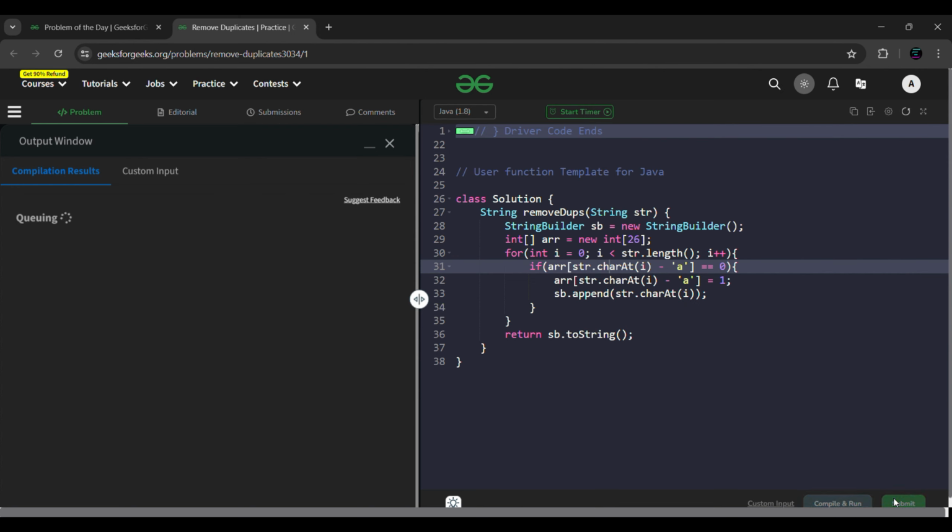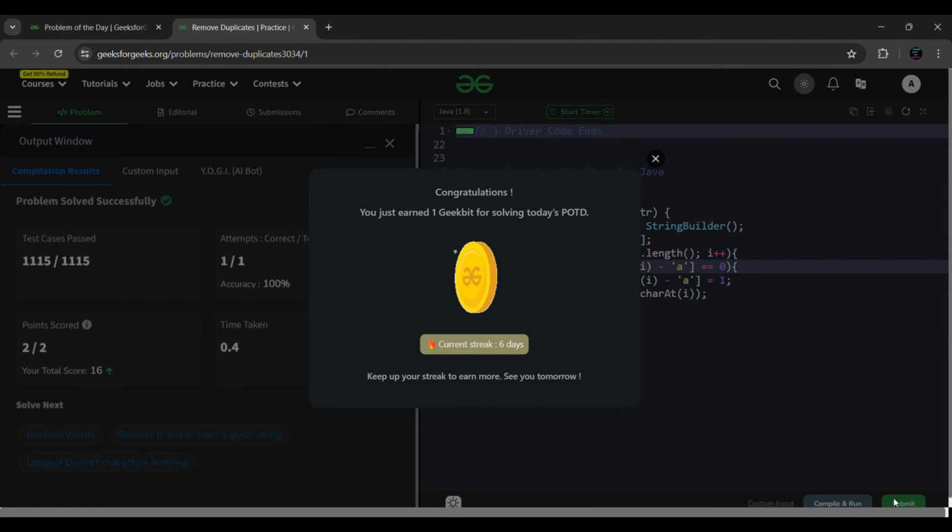Let's submit the code. Oh yes, we are able to solve this problem, and congratulations to everyone who has already solved it on their own. If not, no problem at all. It's just day 6. By the end of day 30, you will be able to solve at least a few problems on your own.